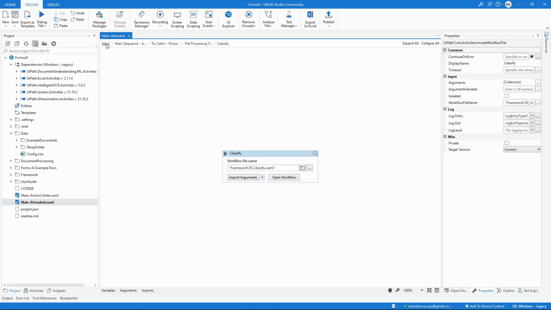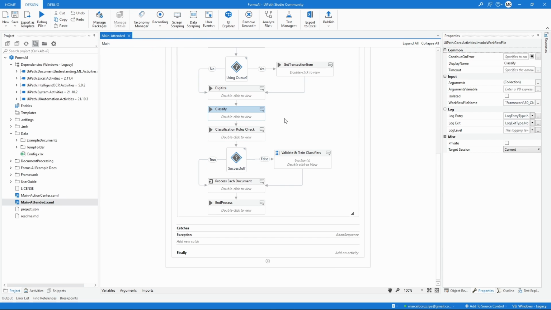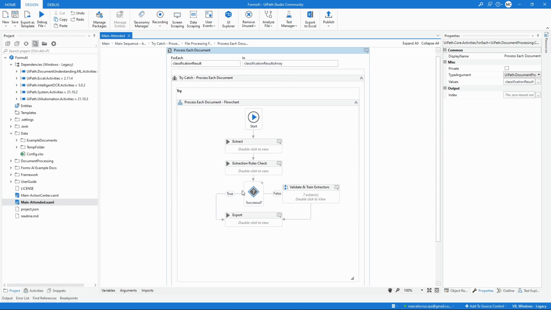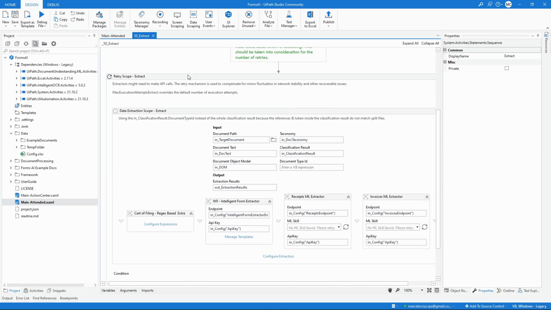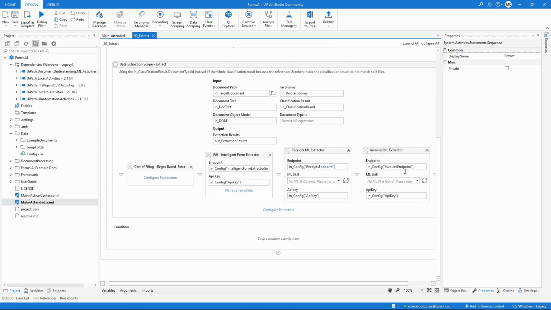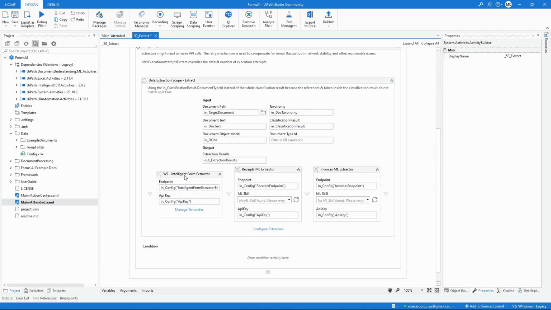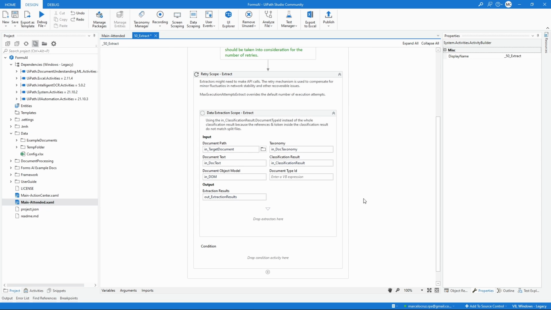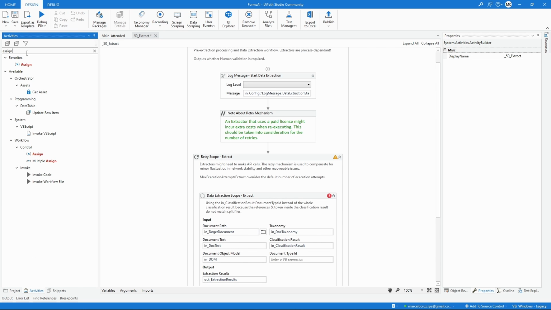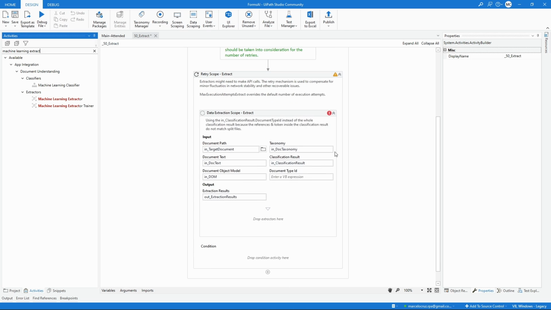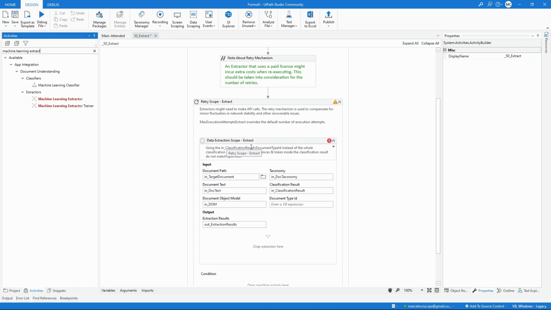So now we need to set up the extraction to use the forms AI. So let's open the extract workflow. Here we can see that we already have some extractors. So let's delete them first. And to use forms AI, the machine learning model that we created, we need to use the machine learning extractor activity. And let's drag it inside of the data extraction scope.